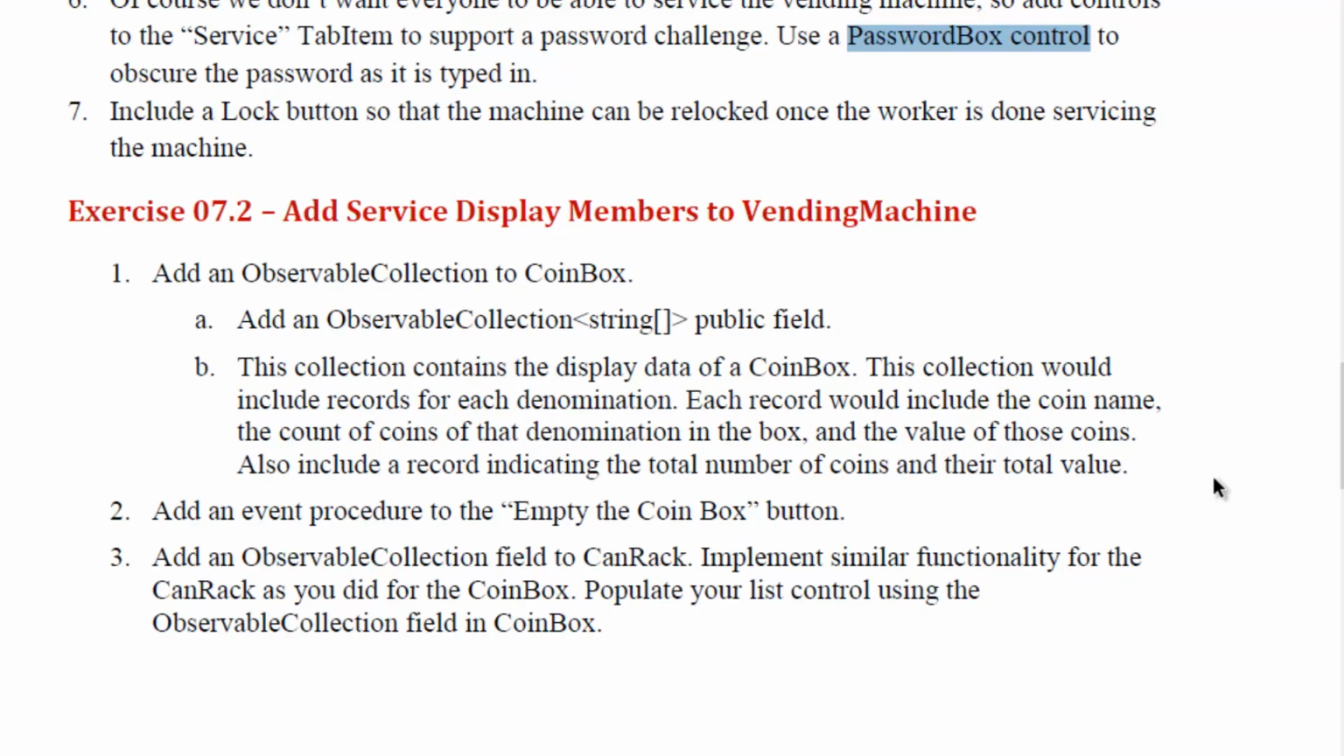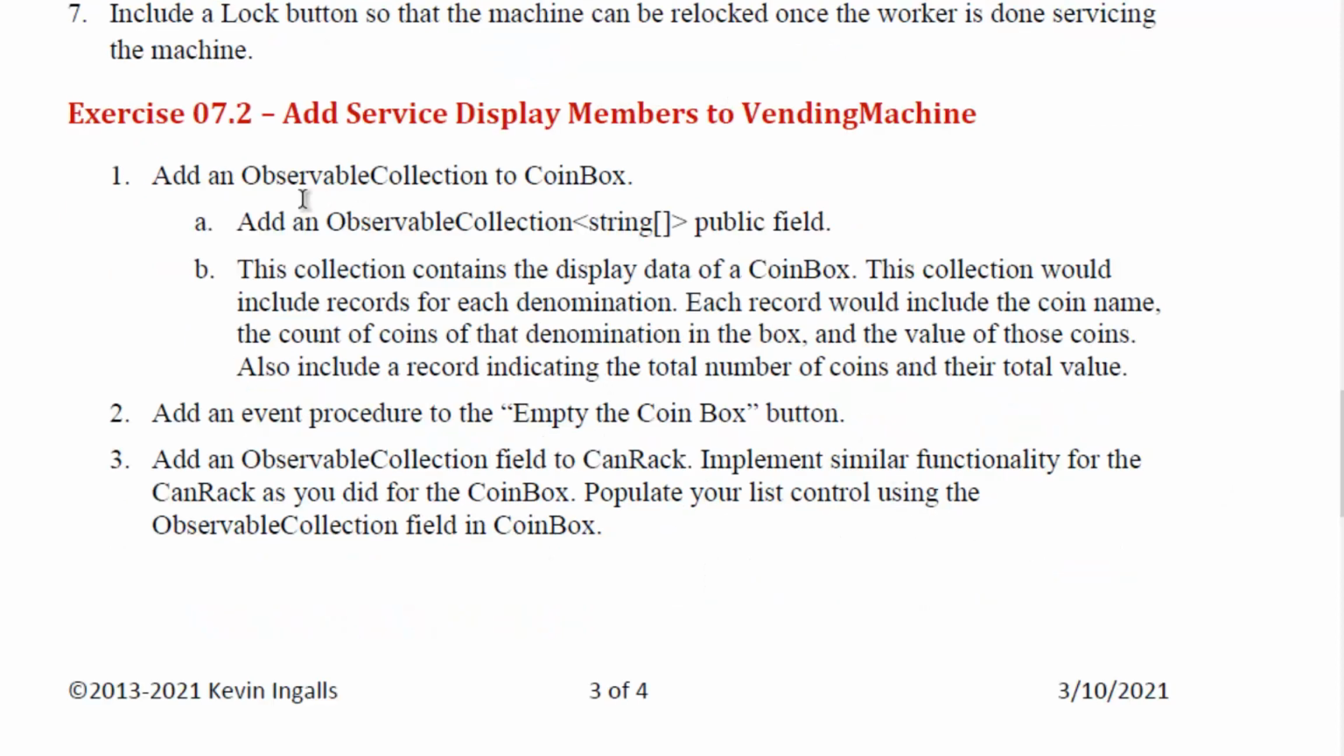So then 7.2 is where we actually write the code to support this. And so what we're going to want to do is add an observable collection of string arrays to your coin box. And then coin box would populate that as it changes. And since it's an observable collection, you can easily link it in the view through the view model to your WPF application. You'll also want to write an event procedure for emptying the coin box, and similarly an observable collection to can rack to implement its display data.